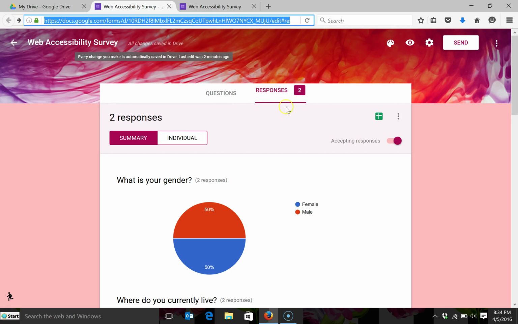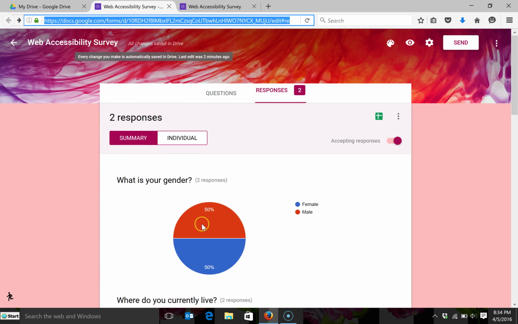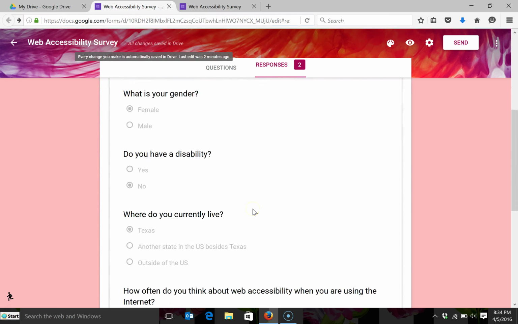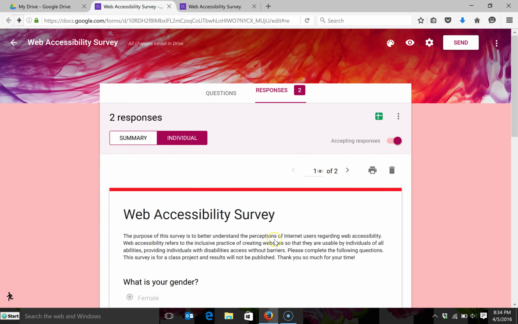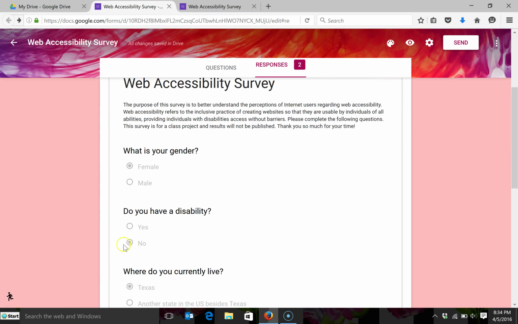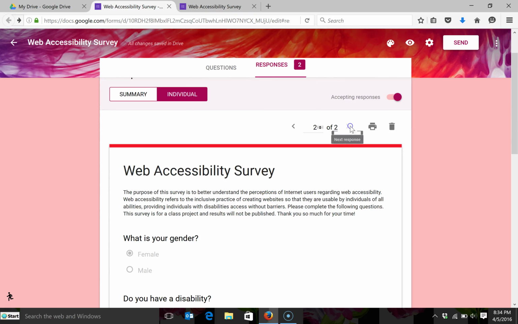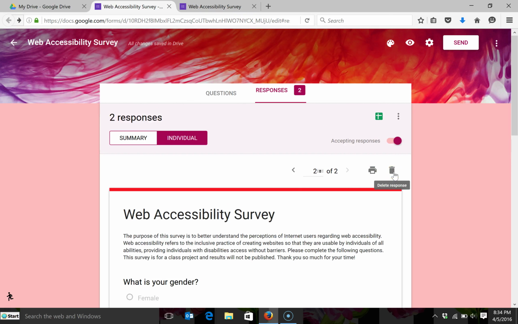So now looking at my Responses tab, it automatically summarizes the responses that I've gotten. I can see I've got 2 responses. I can look at the individual responses. So here's the first one, and so the female is marked, no is marked, Texas was marked, etc. And then I can scroll to the second one. I can delete a response from this view, or I can actually print it.